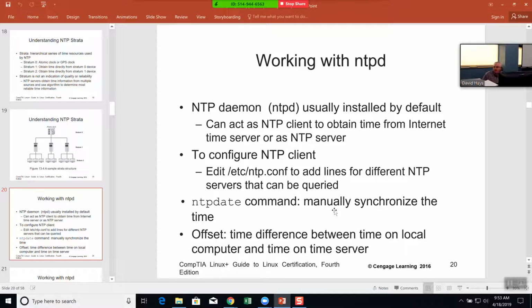Now, working with NTPD, the NTP daemon, usually installed by default, it can act as the NTP client to obtain time from the Internet time server or as the NTP server. Again, finding a reliable Internet time server is best. To configure the NTP client, you edit the NTP configuration file to add lines for different NTP servers that can be queried. The ntpdate command manually synchronizes the time. So if you do notice it's off, you can go ahead and synchronize it. Now, offset is the time difference between the time on the local computer and the time on the time server.